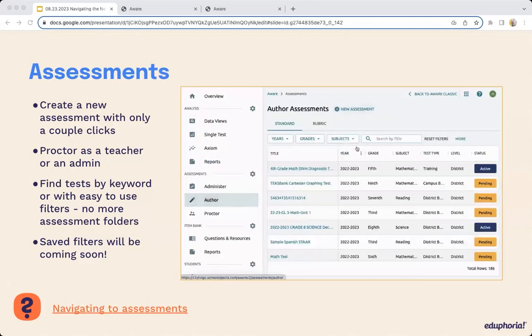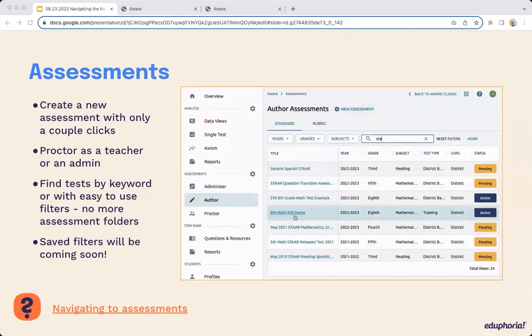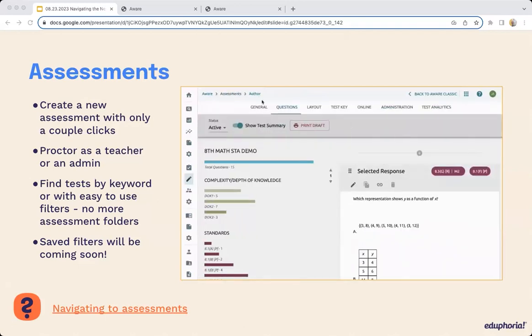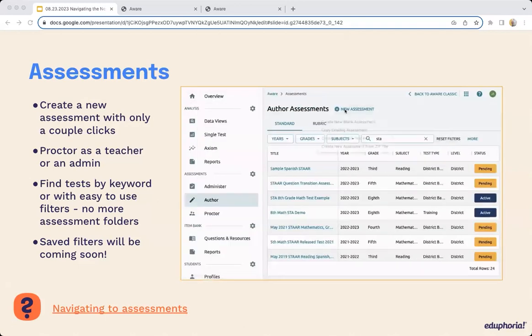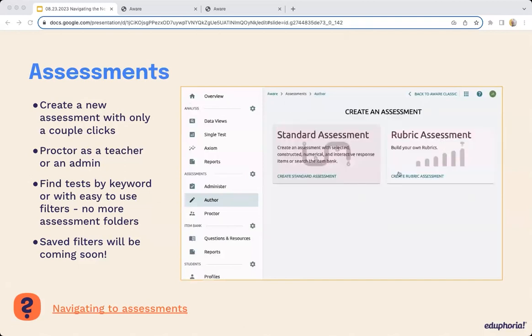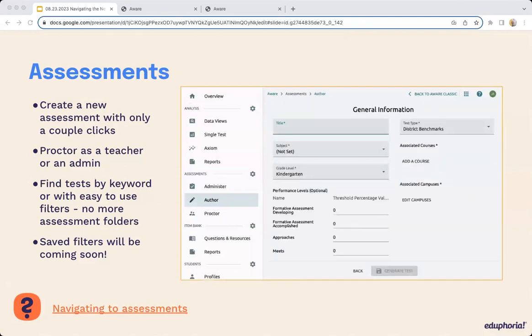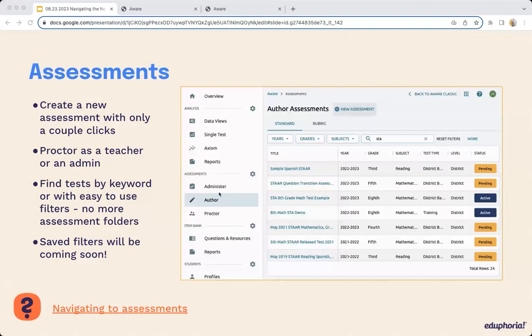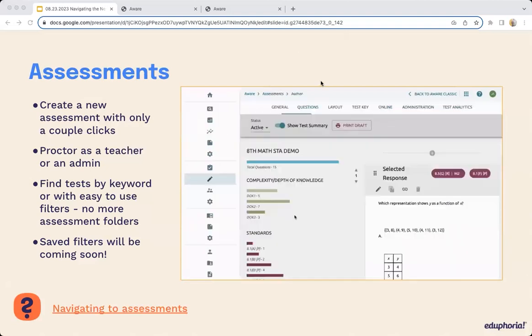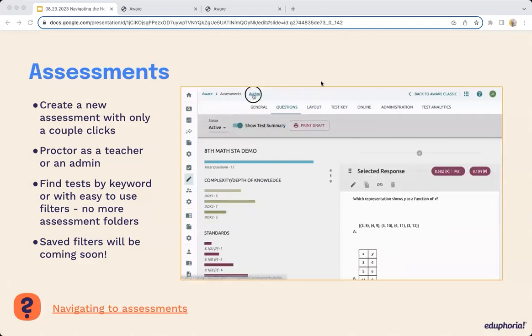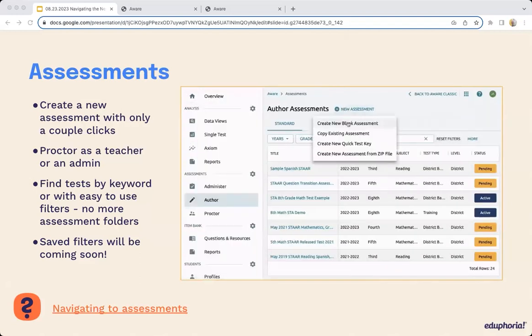You're going to see, again, continue where you left off mentality. The most recent test you created will automatically be at the top. And again, here you can use those filter options to search by grade, to search by subject. If you have access to more than one subject area or more than one campus, then you can utilize that as well.